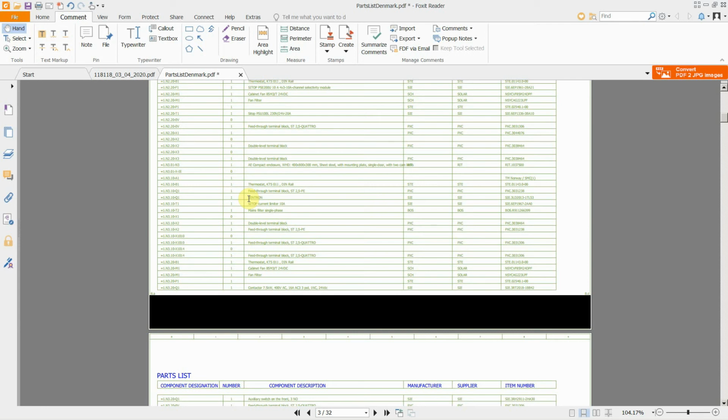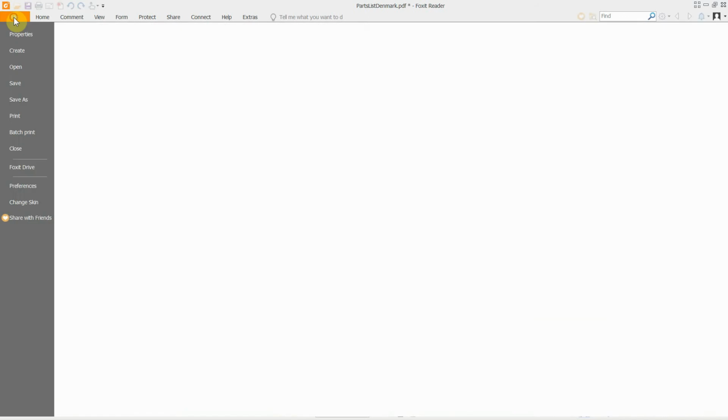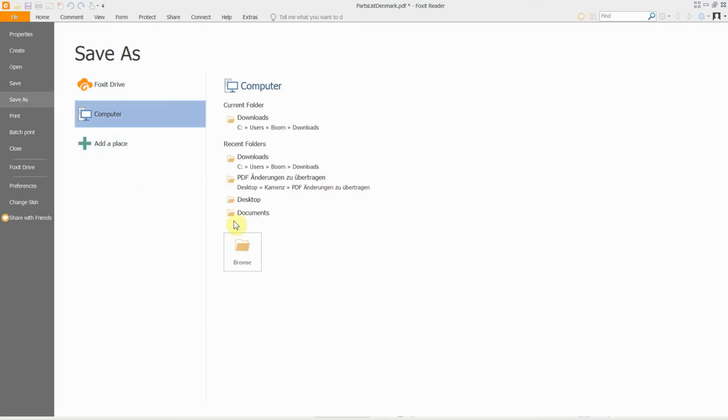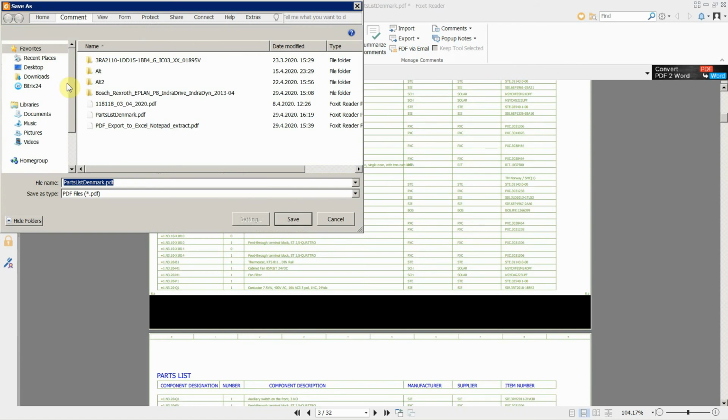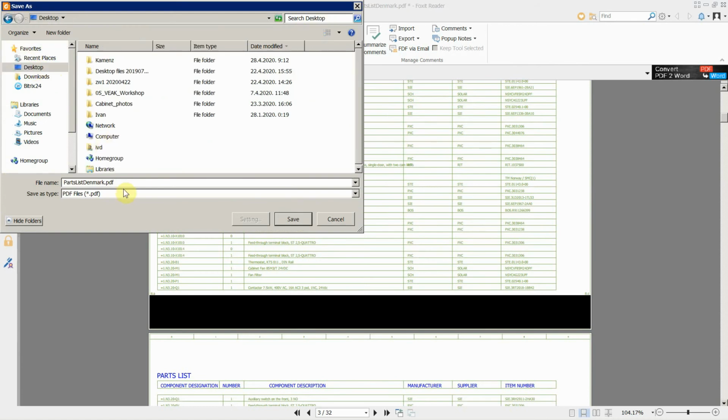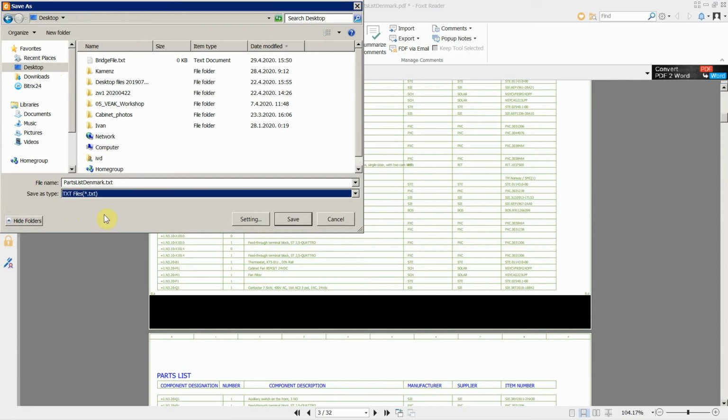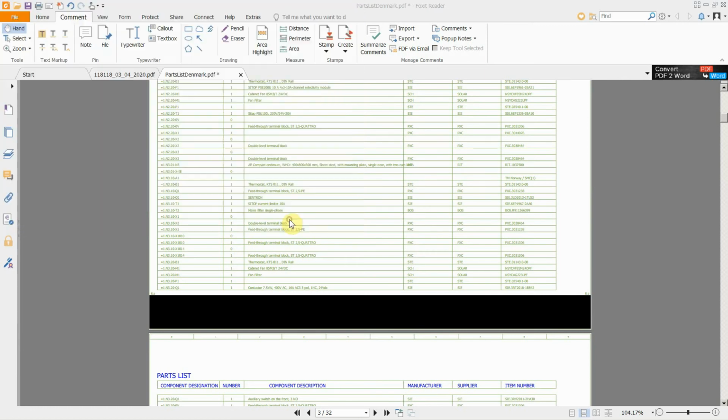One convenient and very quick way to do this is the following. The first thing I would do is to save this file. I use Foxit Reader for this. So it works in Foxit Reader. It's free of charge software, so why not? And save as to my computer. Let's say browse and desktop. And I would select a txt file and save.